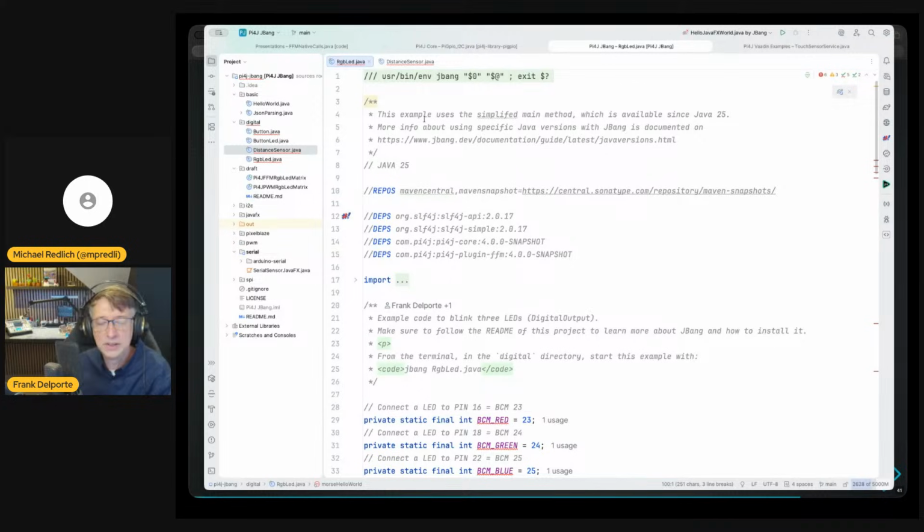But if you need dependencies, then normally you need a full Maven or a Gradle project. Thanks to JBang, you can do that in one file. So what you see here is a JBang file. It's actually just a Java file. It has this as the first line. That's needed for JBang so that it understands what it needs to do with the file.